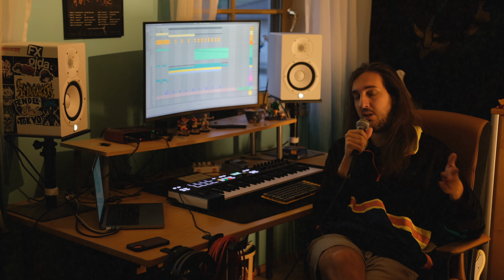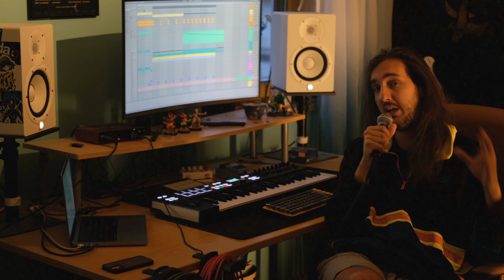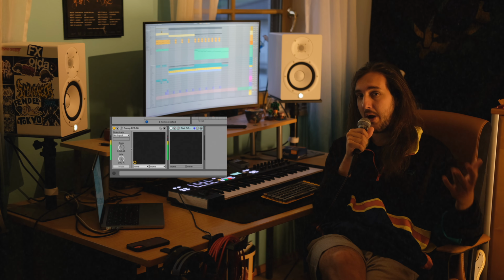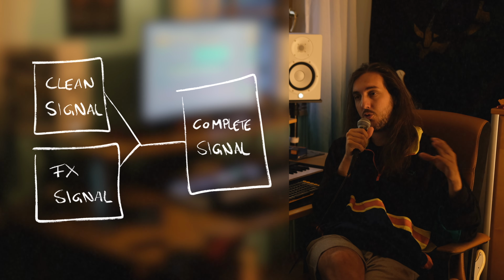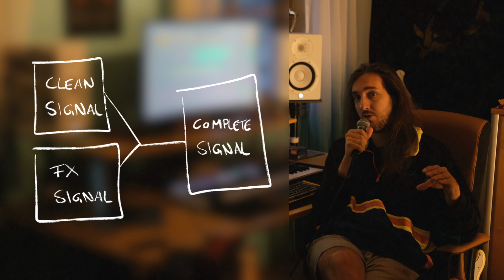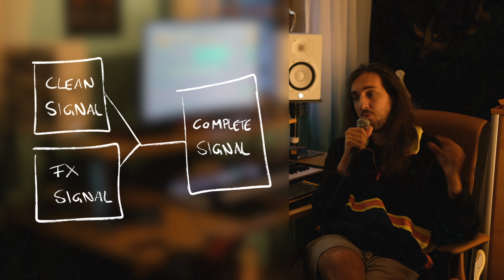So part 1, what even is a parallel effect chain? Normally when you apply an effect on a track in Ableton Live, you place it directly on the track. With a parallel effect chain, you are essentially creating a copy of the original signal, keeping it clean and original, and on the copy of the signal you put your effect.